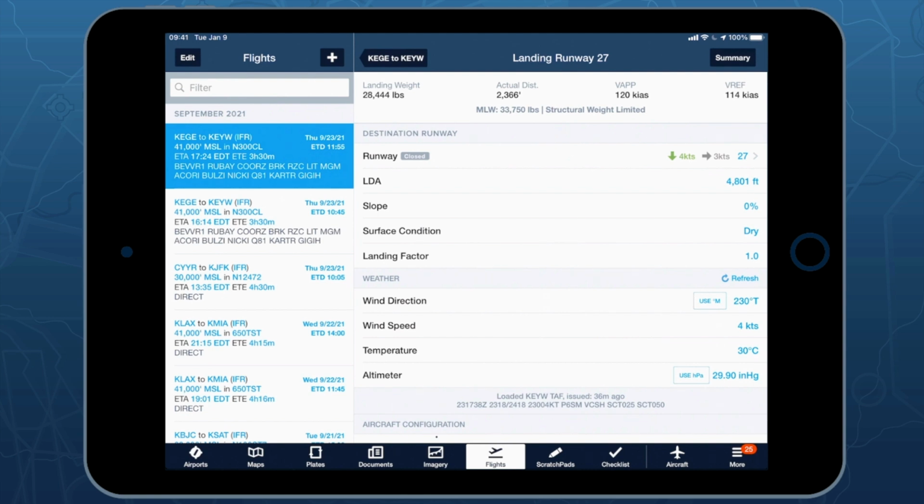Now, the layout is very much the same as we have on takeoff. We have a header here. In this case, I do have some wind information from the TAF. The TAF is shown towards the bottom of the screen, and it shows that runway 27 is preferred because it provides me a 4-knot headwind in this case. So because that runway is automatically selected, all my performance calculations are already here. So I have a landing weight of about 28,450 pounds. The actual dry landing distance in this case is 2366 with an approach speed of 120 and a reference speed of 114. It also shows me my maximum landing weight is structurally limited at 33,750.